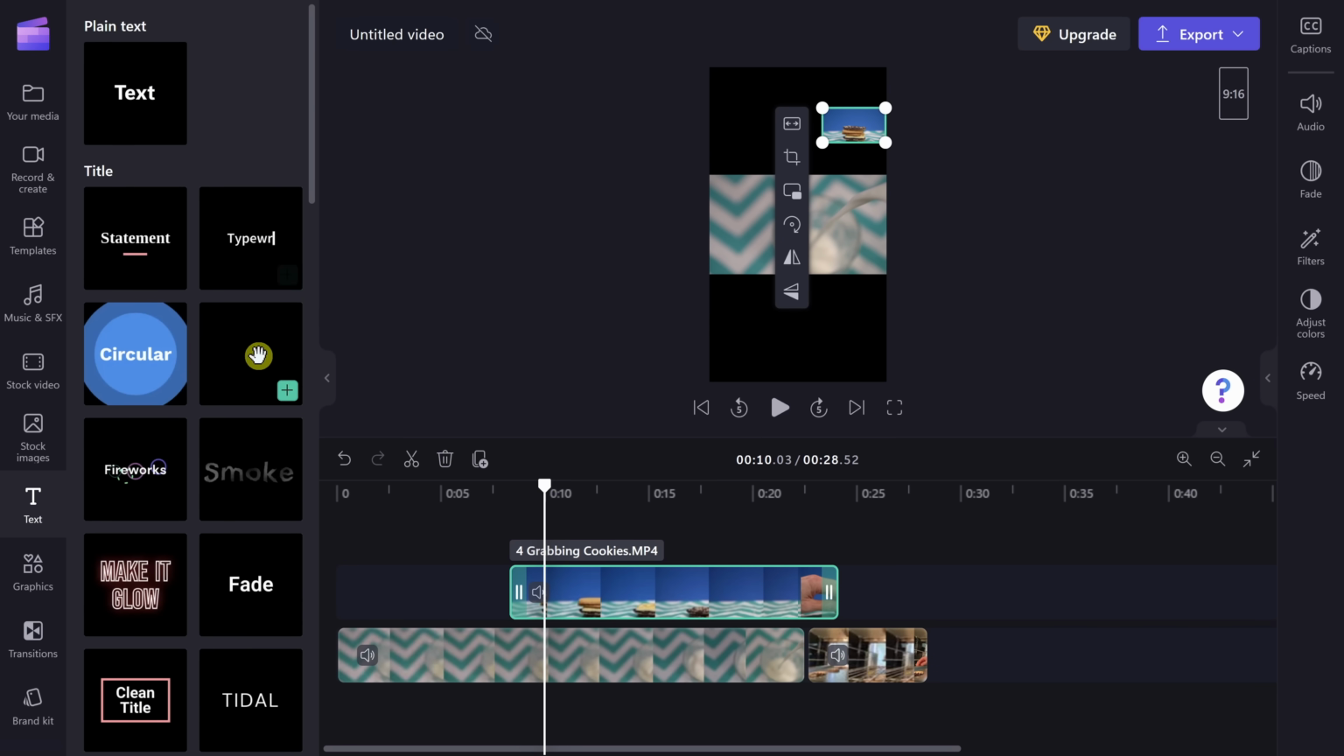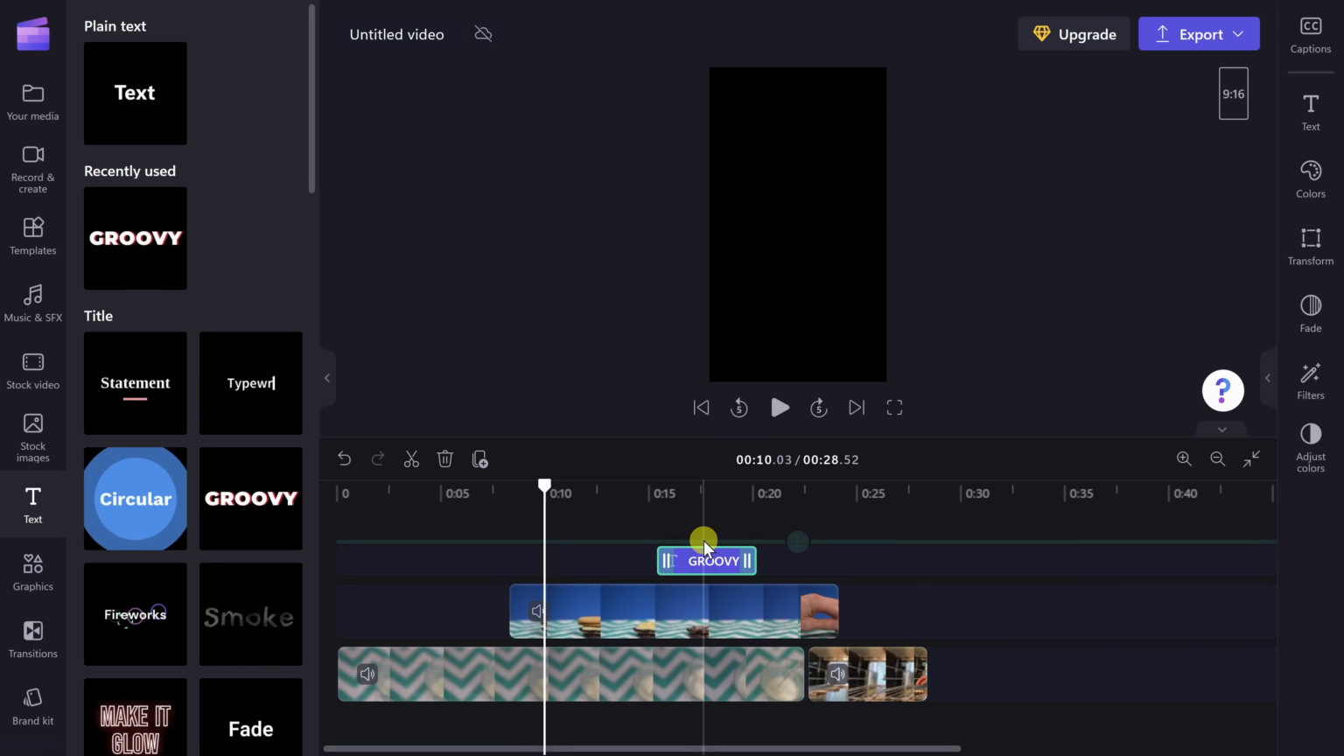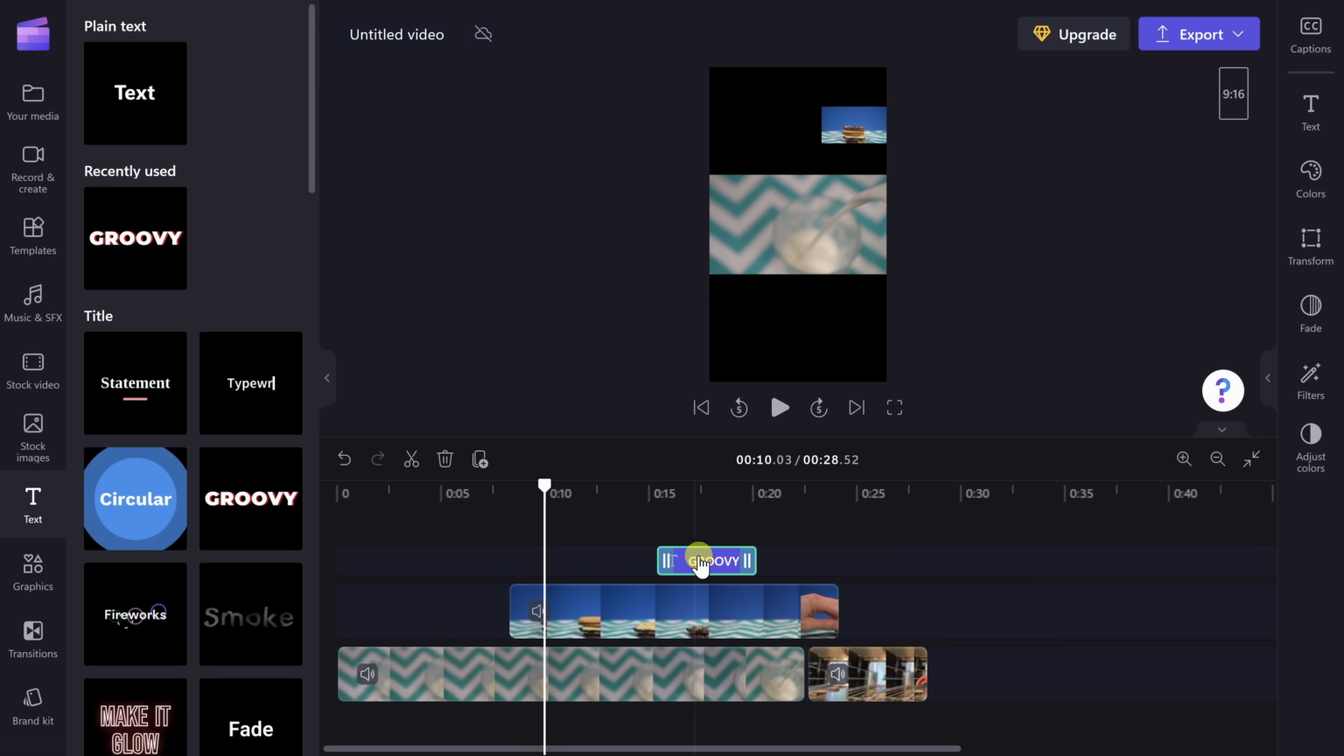Just like with media, here you could select some text and you could drag it right onto your project. And just like with video clips, here I could click on the text, and over on the right-hand side, you have all sorts of different properties that you can modify related to that text.